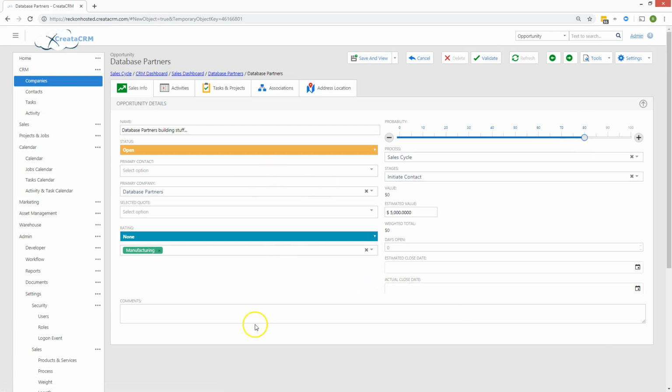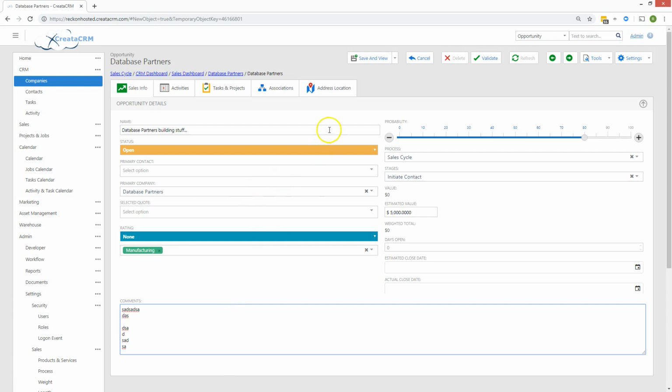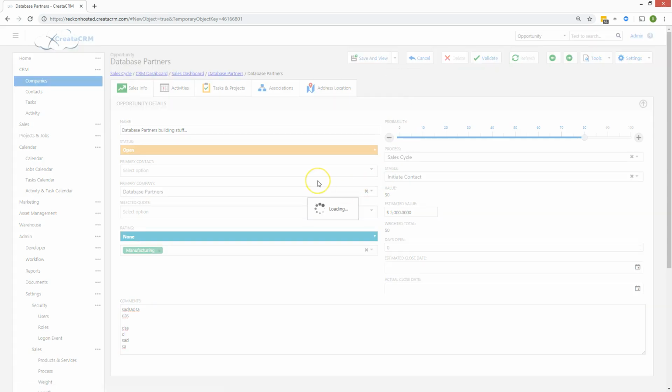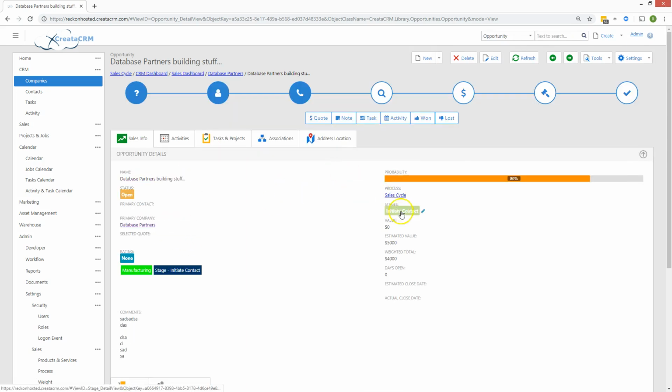So you've just created the opportunity. You can make comments on here. I won't. You see my typing, so I'm not going to make it bad. And then save and view. So that's now creating an opportunity section in here. It brings the tags in here, brings the stages up here as well.